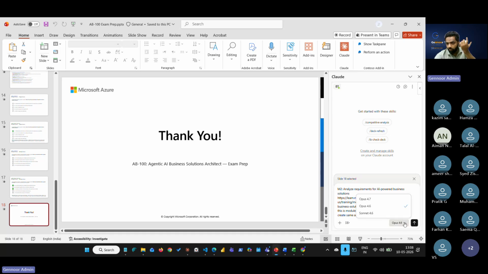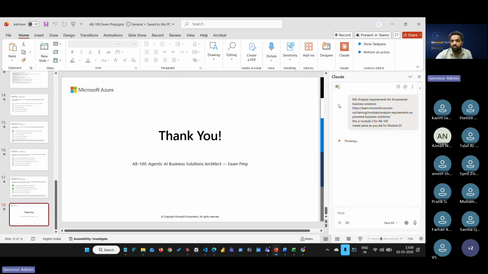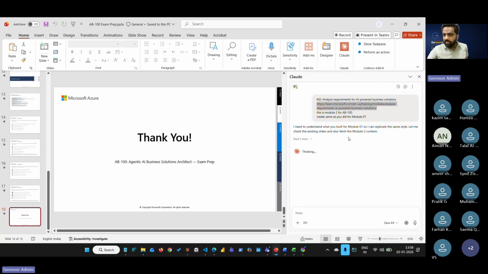So right now you can use a model of your choice. I'll just click on yes. So I'm saying this is the module. This is the link which will take you to the module. Now it is going to go to the link. First, it will understand the style. If you see, it's understanding the style of module one. Then it is going to replicate the exact style.